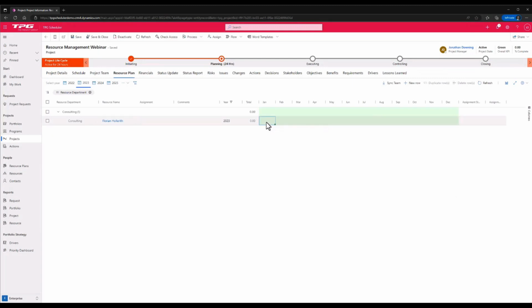What I'm now going to do is enter some data in here, and I'm going to go for 6 days. I'd like 6 days of Florian's time in every month, and I'm going to use the nice easy to use interface to drag and drop there, and we can see now in this case availability is now down to 1, so we are a lot closer to Florian's capacity.